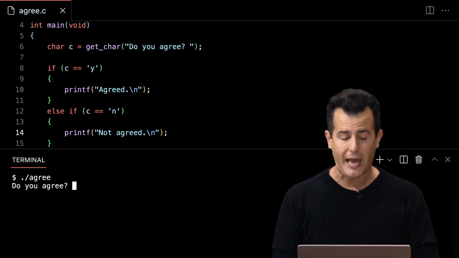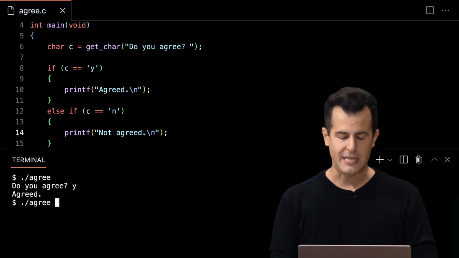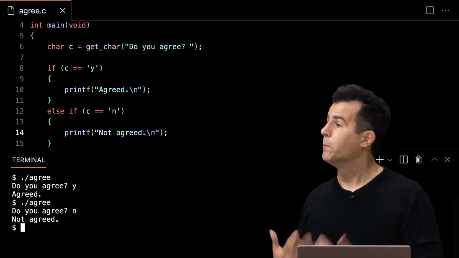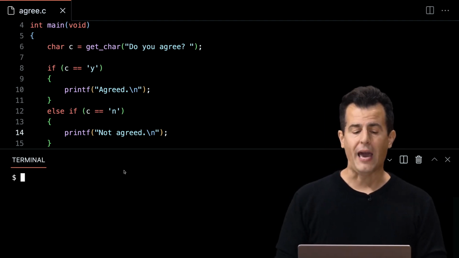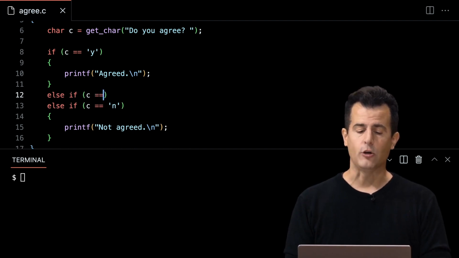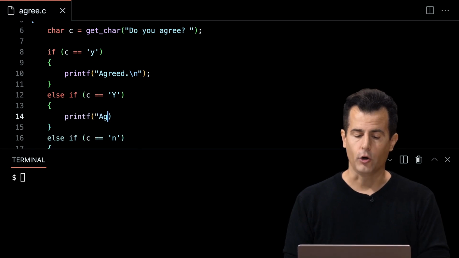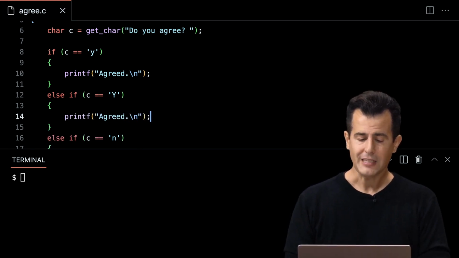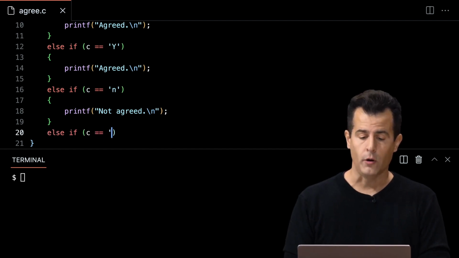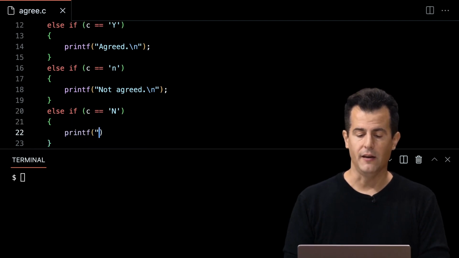Let me run this again without caps lock on. Y, lowercase for yes. That worked. N, lowercase for no. That worked. But how could I get it to work for both? Well, how about this? Let me go ahead and just add two possibilities. So else if c equals capital 'Y', then also do printf "agreed\n". And down here, else if c equals single quote capital 'N', then go ahead and print out again, "not agreed".